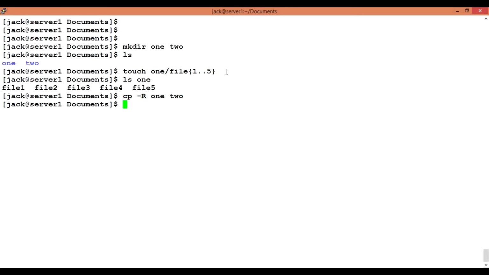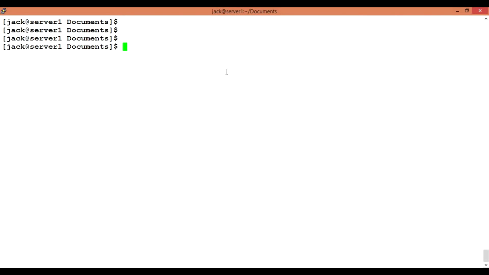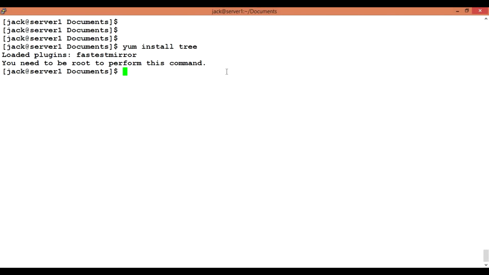When I look inside the 2 directory, it should have one subdirectory called 1, and within that directory we should have the 5 files. One of the things that I can do to help see this is install the tree product, so I am just going yum install tree. This is a great command. It was just reminding me that I have to be root to be able to run that command. Let's just put sudo in front of it.